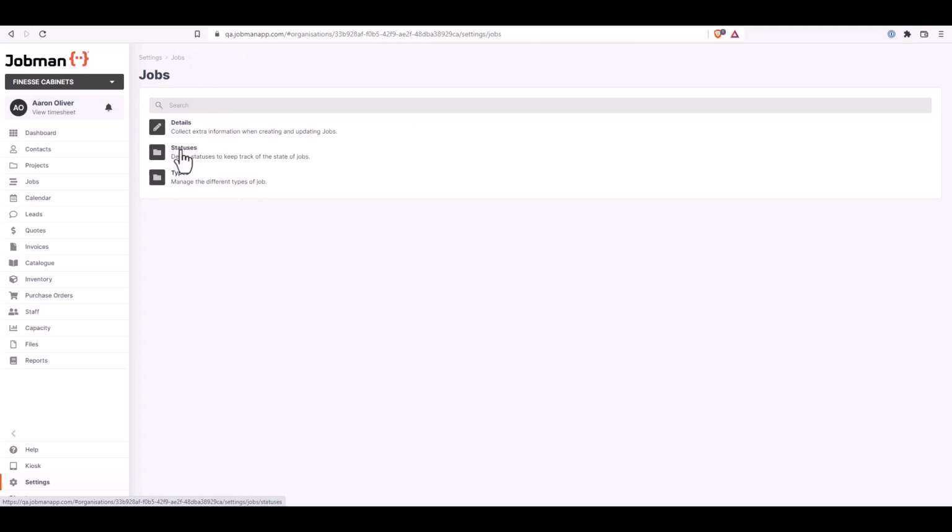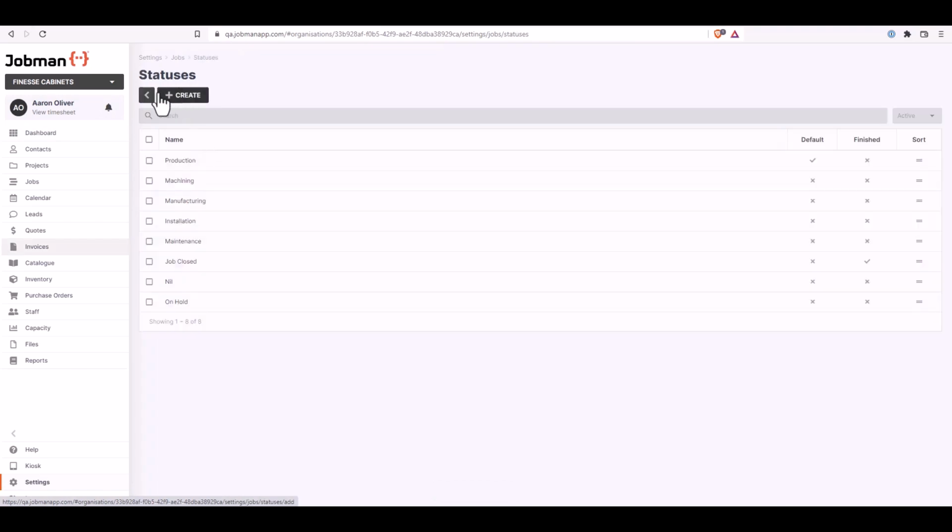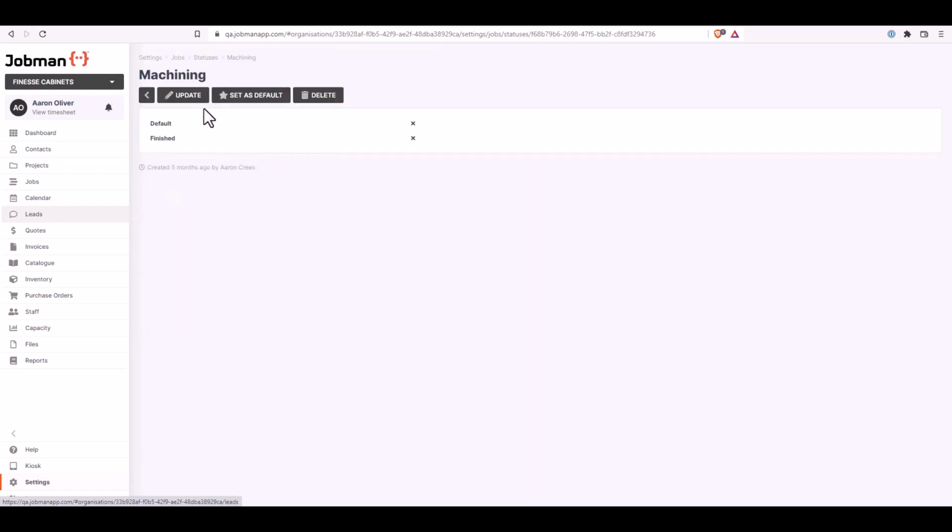Looking at statuses next, click on statuses tab. In here, you've got your existing statuses set in the software. To update one of the existing statuses, simply click on it to open. Up the top here, you've got these working tabs for update, set as a default, which means this is the status the job will start at, or delete. To update the name of a status, click on update.